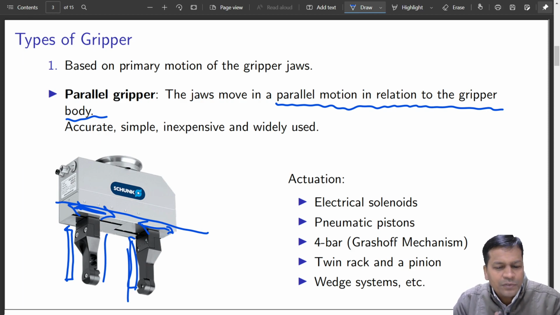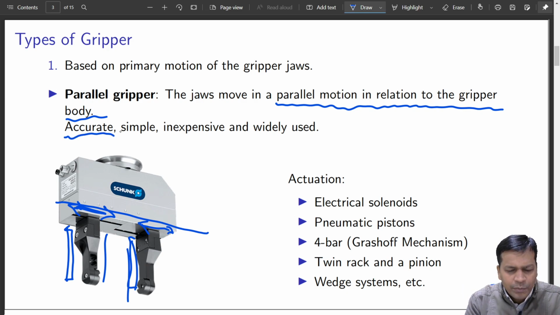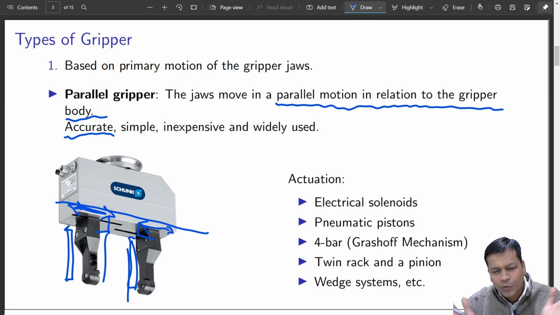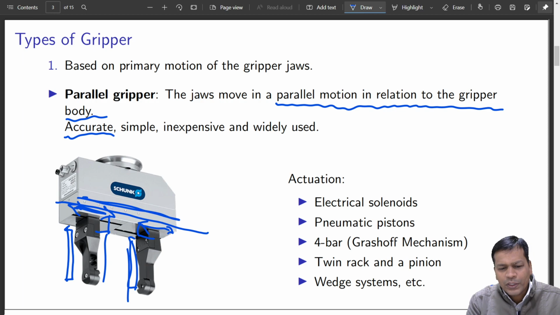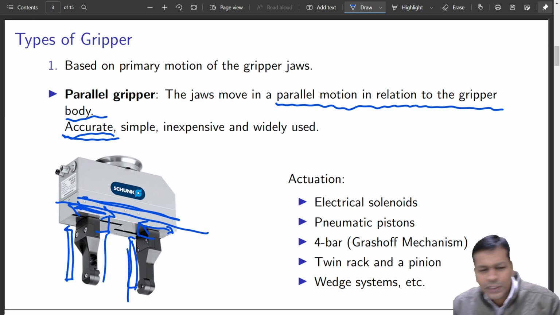This type of gripper is very accurate, because there is hardly any manipulation that it is doing. You are not changing the angle, you are not changing anything. The way it is structured, it just moves along the direction of the internal actuators, so there is no question of any inaccuracy in this type. So what sort of inaccuracy can happen in any gripper? Any idea?